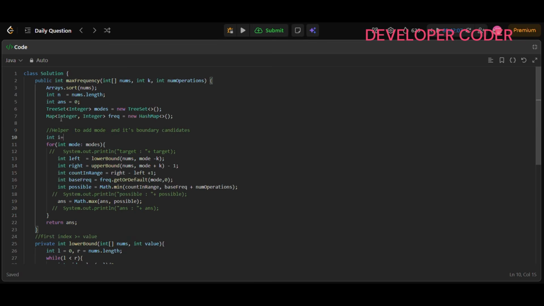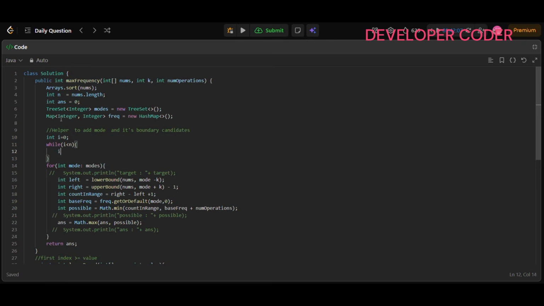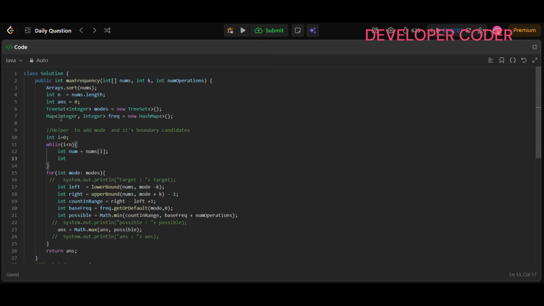So int i is equal to 0, I'm initializing my i value, and here I'm going to run one while loop while my i is less than n. So I'm going to iterate over all the elements one by one, and inside this, first int num is equal to nums of i. So first element I'm taking, and then I'm initializing my j to i.